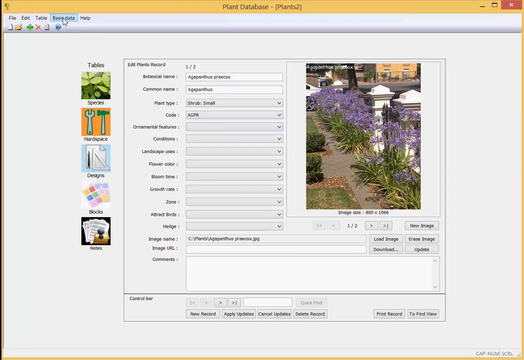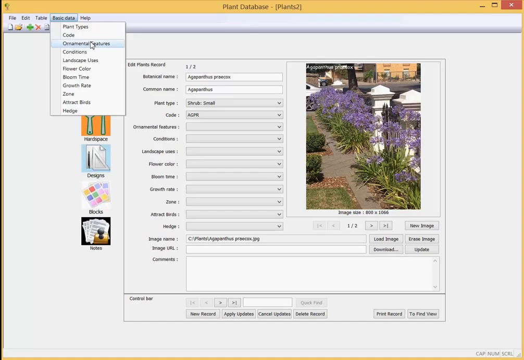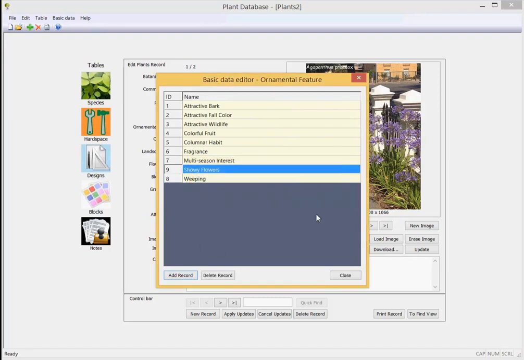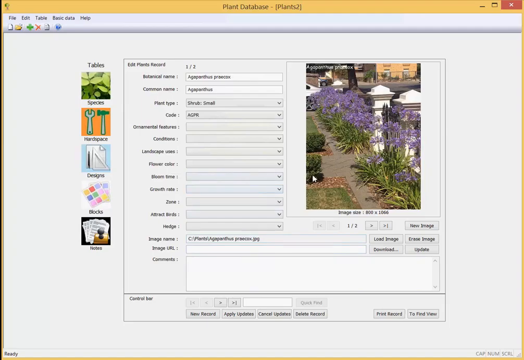So under basic data, ornamental features, you might want to say showy flowers, and OK, and we'll close it. So we can now tag this one as showy flowers. So I hope you can see with the new database you can customize things that work and think the way you work. The prime use of this database is to help you learn new species. Going through this sort of information, taking the photographs and categorizing things works extremely well. So I hope that helps.